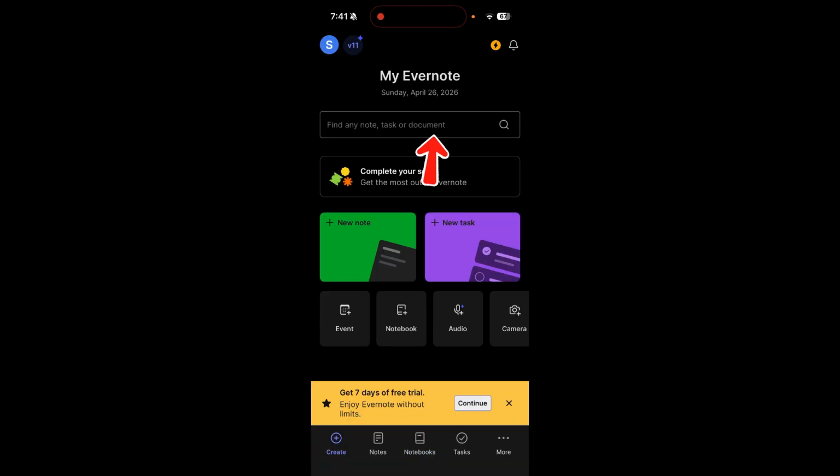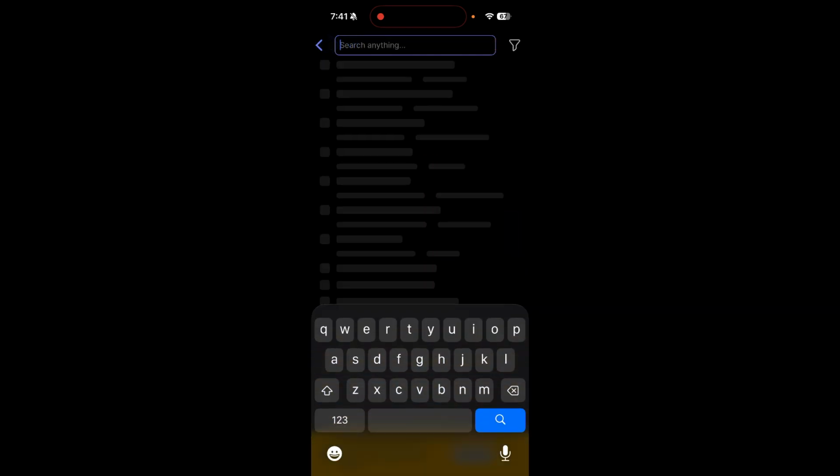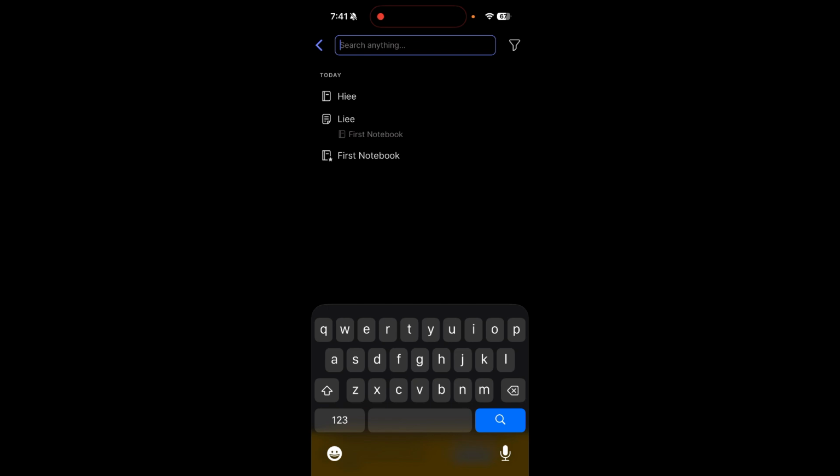And under the search function there on the top, the search icon, magnifying glass, is one of Evernote's strongest features. You can tap it here, type anything. Evernote will scan note titles, content inside the notes, even text inside images and scanned documents. This makes finding information extremely fast as well.